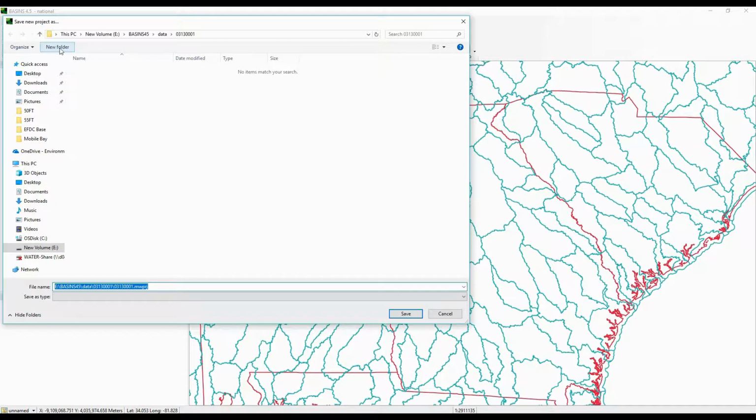And now it's just asking me where to save my information. I like to create directories for each one of my projects. So I'm going to create a folder called Upper Chat, and then I'll also name my project file the same thing, just so that I clearly know what is here. By default, Basins uses the HUC 8 number. I can never remember a HUC 8 number.